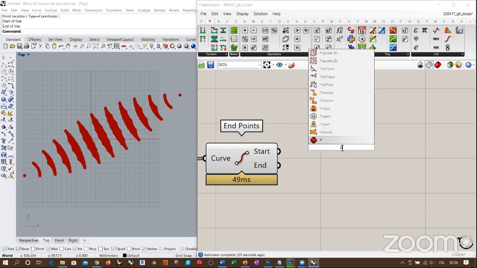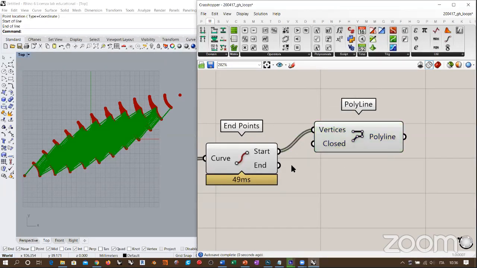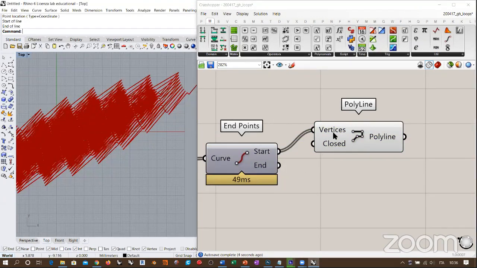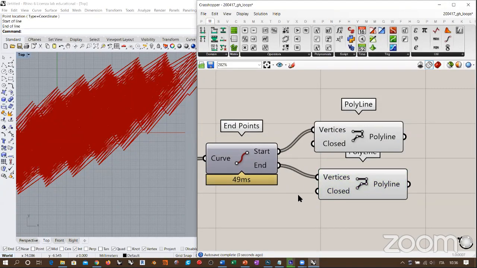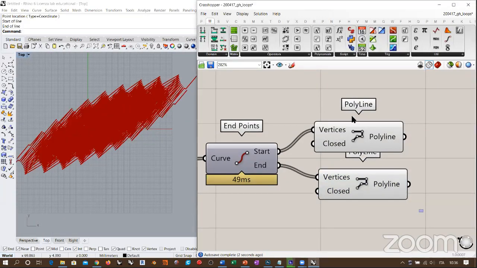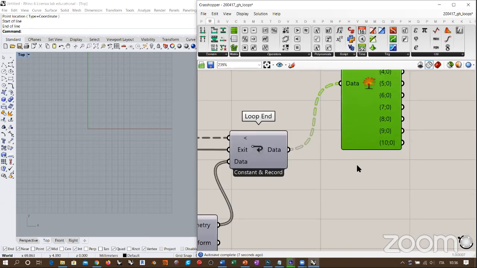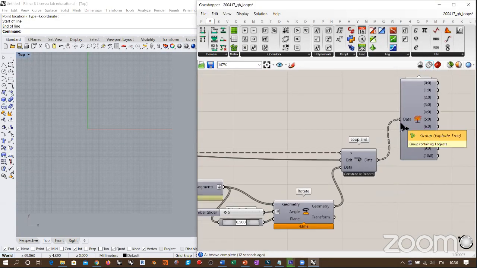But if we connect all of the starting points with a polyline, for example, then we can start to have some kind of different result. We are connecting just the start points, and here we have only the endpoints. So we can elaborate something based on the output of our loop. I will only leave the explode tree as future memory, so you will have it available. I'm going to share this definition in the description of the video as soon as it is published on YouTube.